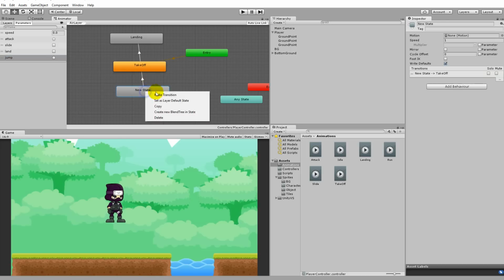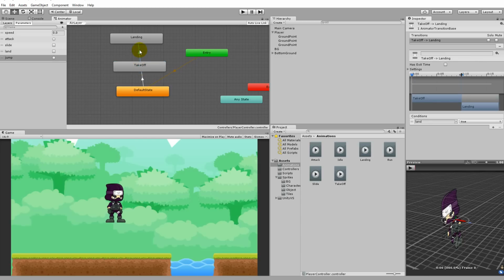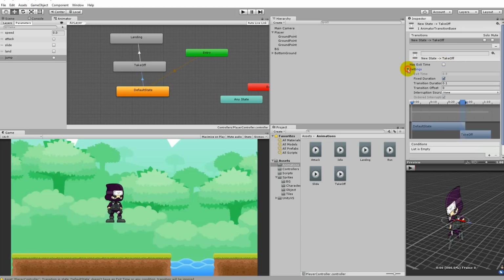And then we set the new state as default. So the new state here, just call it default state, is our default state. So if jump is true, then we go to takeoff, and if land is true, then we start landing. So between these two, we have to remove the exit time. We'll have to remove the fixed duration and set it to 0. And then we'll have to go to the conditions in the arrow between the two of them. Click the plus, click here, click on the jump trigger.